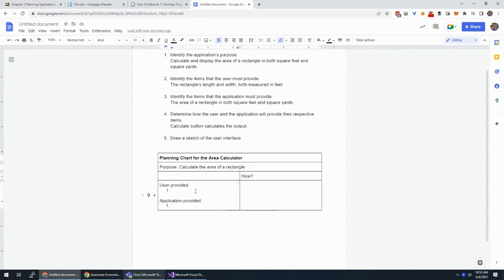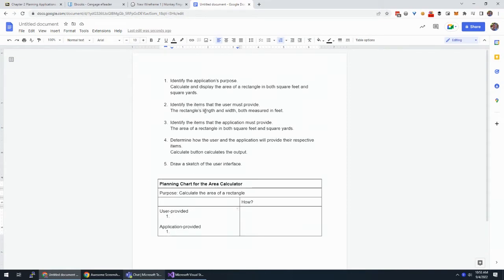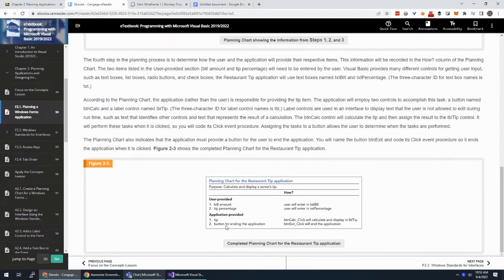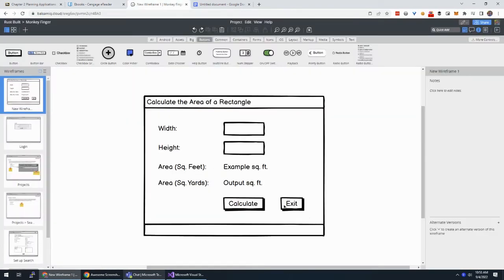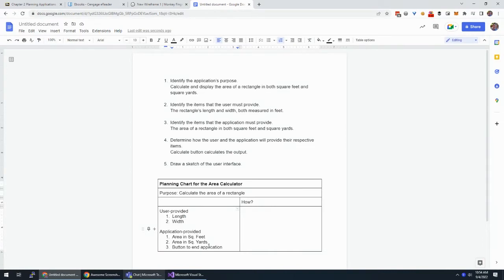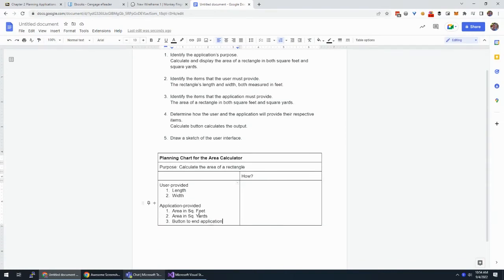So again, what does the user provide? Identify the items the user must provide: the rectangle's length and width, both measured in feet. So length, width. The items the application must provide: area in square feet, area in square yards. Maybe I'll write out feet here. And then a button to end the application. All right. For some goofy reason, they're always including that, which I guess makes sense, right? You want to make sure that you include that in your application, which you see we do have, that exit button there. So by listing this out here, we can use this as a checklist to make sure that we actually have all of these things.